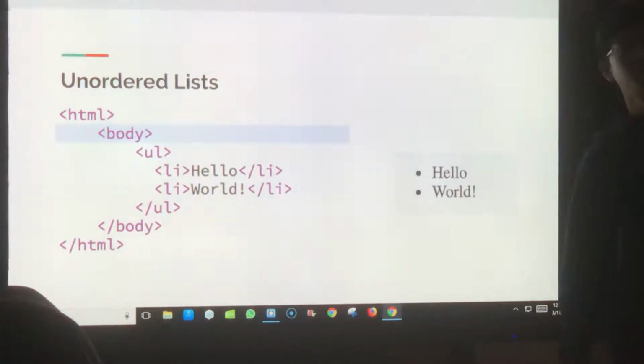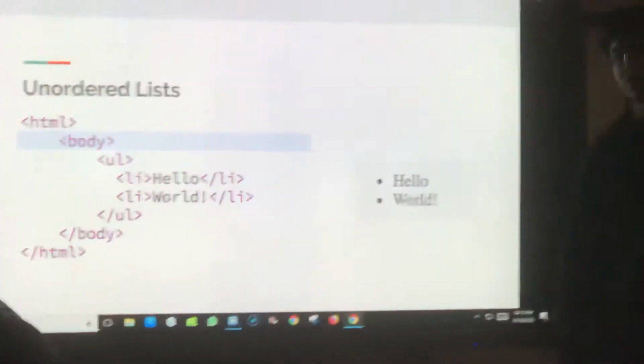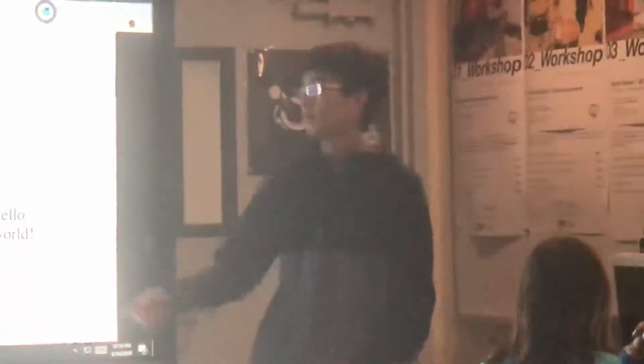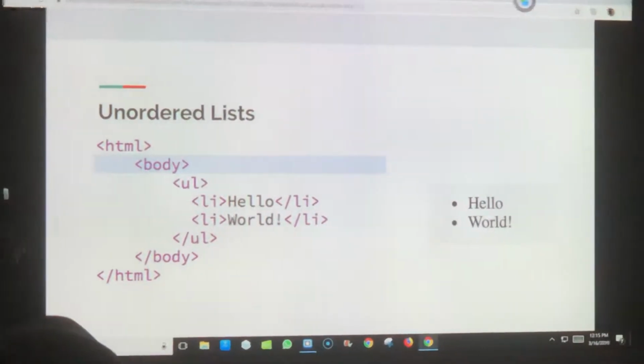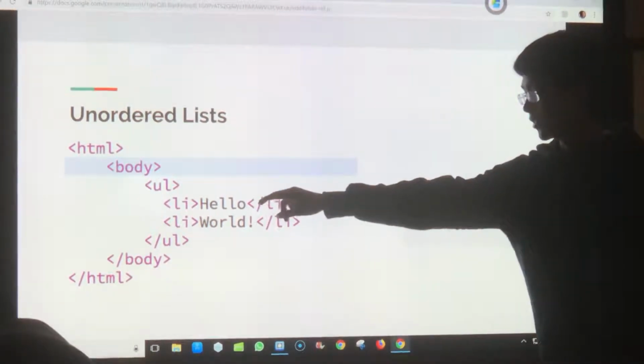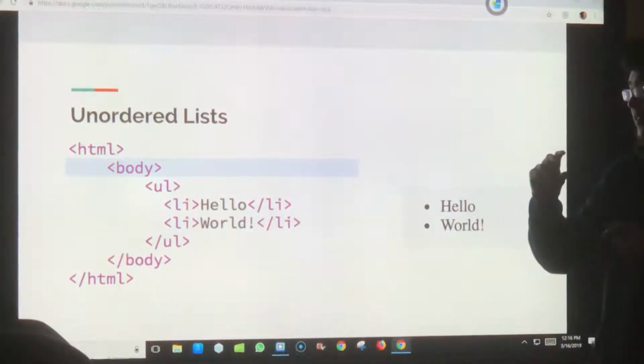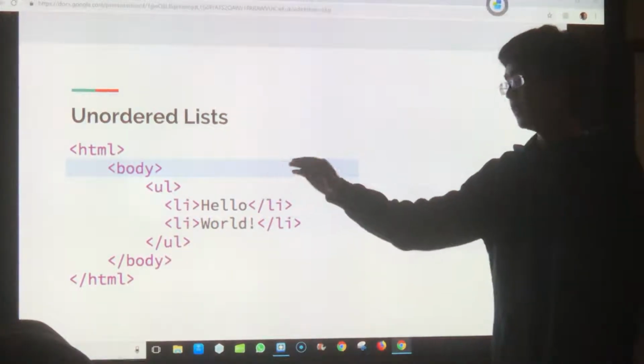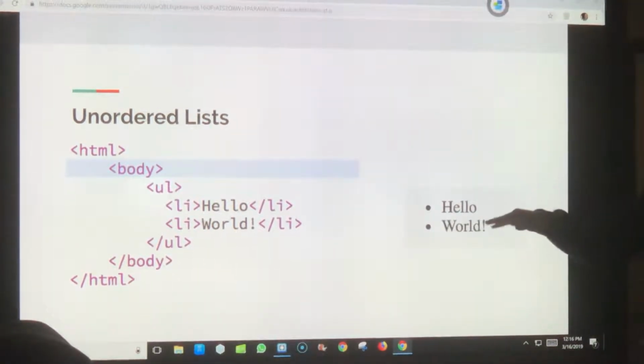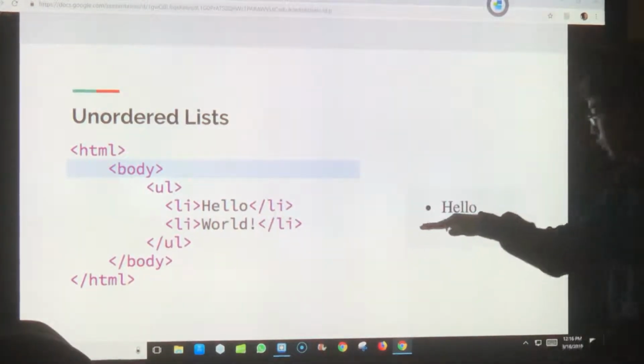So in your website, we'll also be making lists. There are two types of lists, unordered and ordered. Unordered is little bullet points, and ordered is like 1, 2, 3, 4, 5. So you have to start with the unordered list tags. And then in each unordered list, you're going to have list items. One li is going to be one of these.